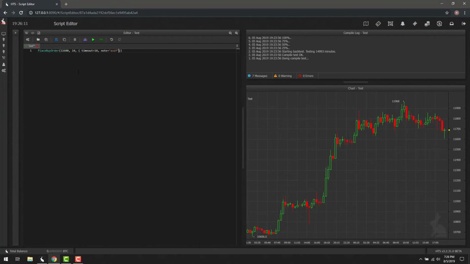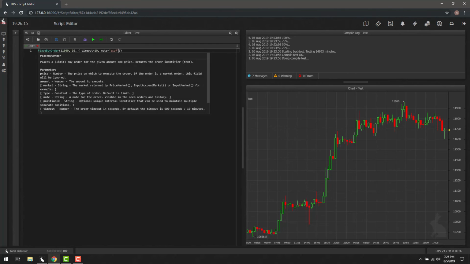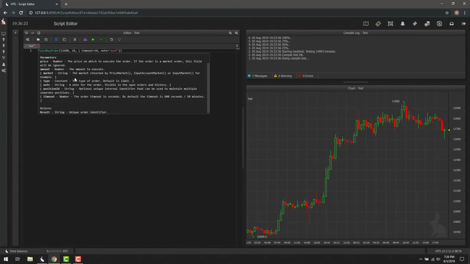Now, another feature I want to talk about is we can actually hover over any of the green HaasScript functions to get a more detailed description about it. So here you can see a description about the function itself, the parameters and optional parameters, just like you saw when we were filling out the parameters, and the return value, which is a result, a string of the unique order identifier. Now, not all functions return a single parameter. Some of them return multiple parameters, which is the next thing we're going to look at.